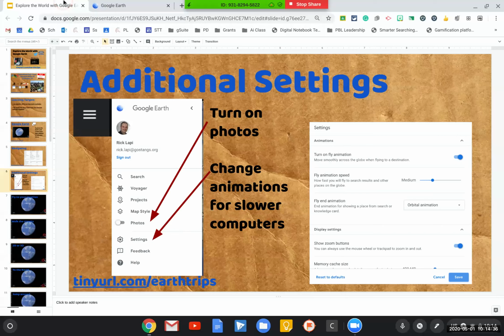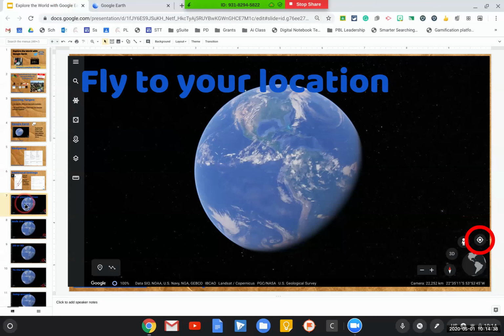So looking at a couple other settings, and you might have seen some of these on the bottom right-hand corner, you can fly to your location. So you will need to allow your location.